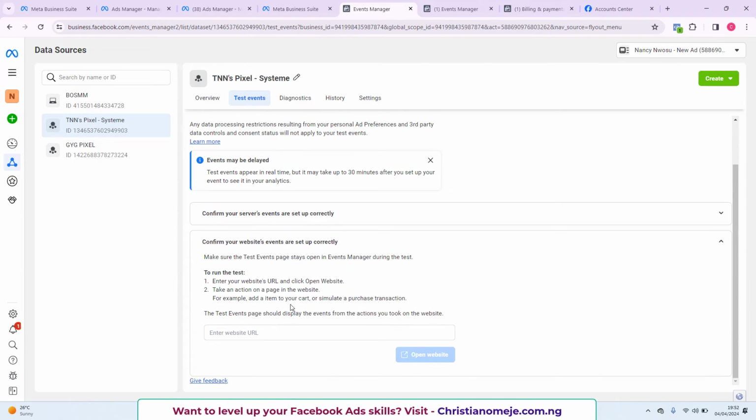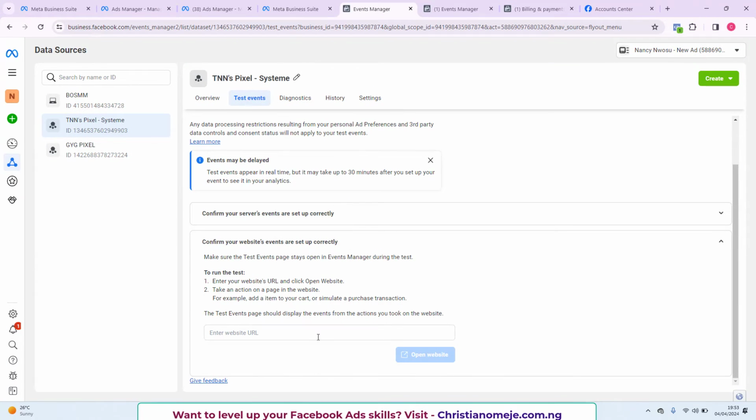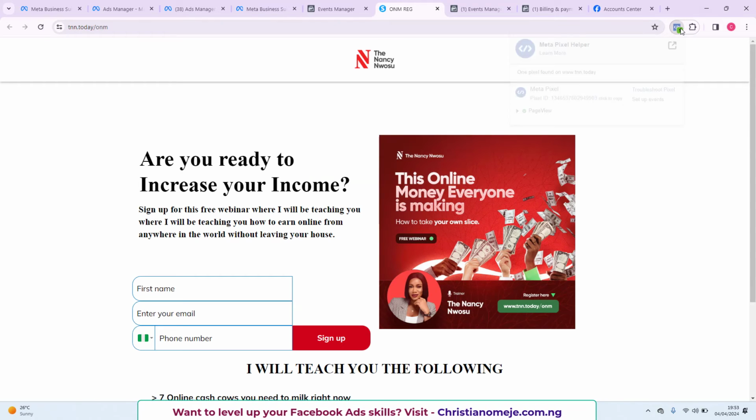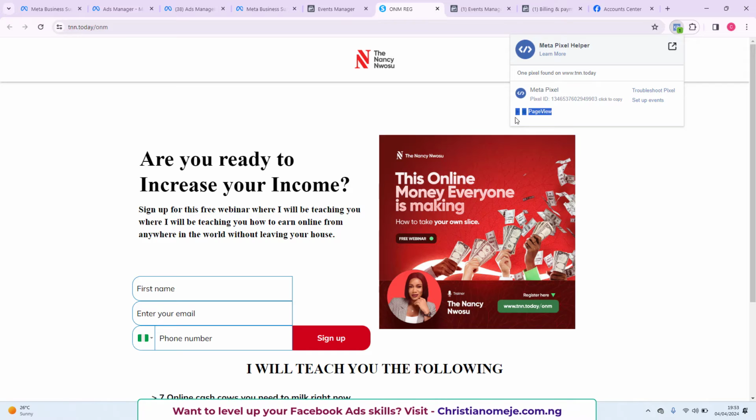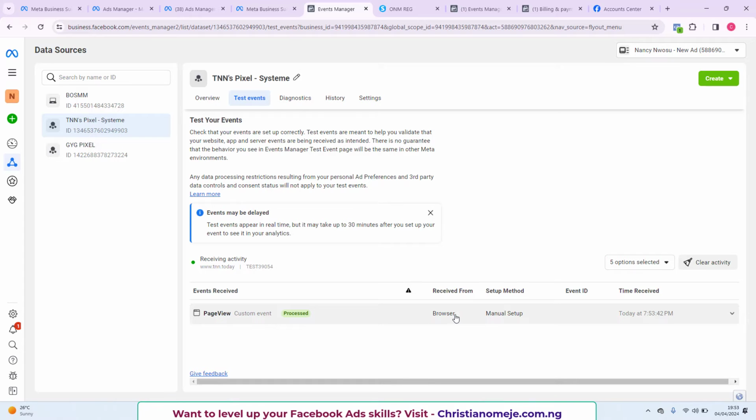So right here, as you can see, what you have to do is go back to your system.io, and here you copy the link to the main landing page and you paste it right here. Let's see if any event is triggering there right now. So open it up. This is the page. All that is firing up right here is just still page view. You understand? So right now you see the page view is just coming up from the browser. When it shows browser like this, it means that it is just from your pixel setup. The conversion API is yet to show up. So just ignore it for now.